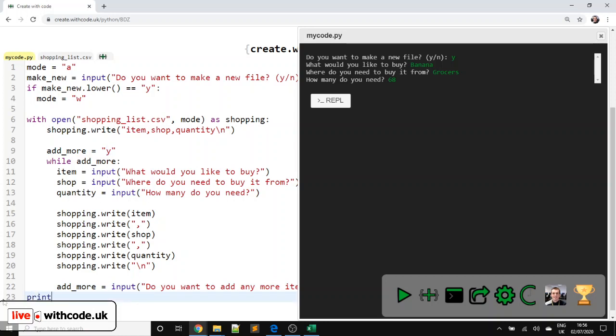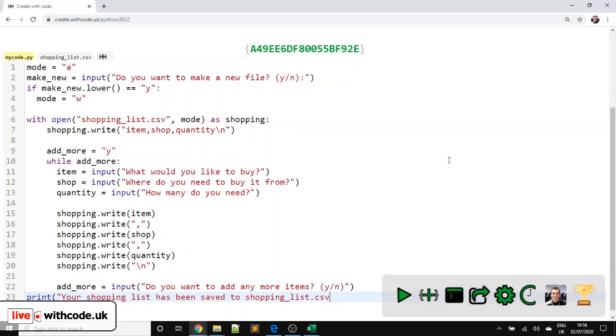Finally, at the end, we're just going to say your shopping list has been saved to, and then what did we say? Shopping list .csv. Go away, output window. Here we go. Let's try it.